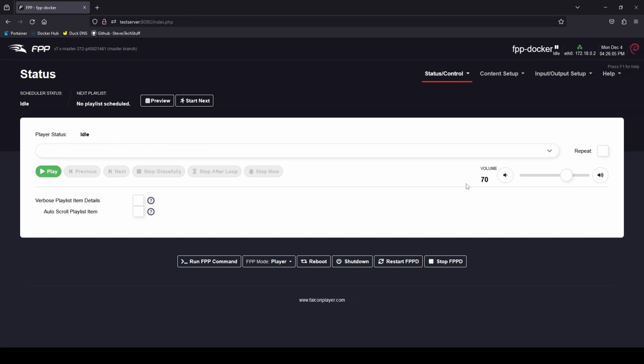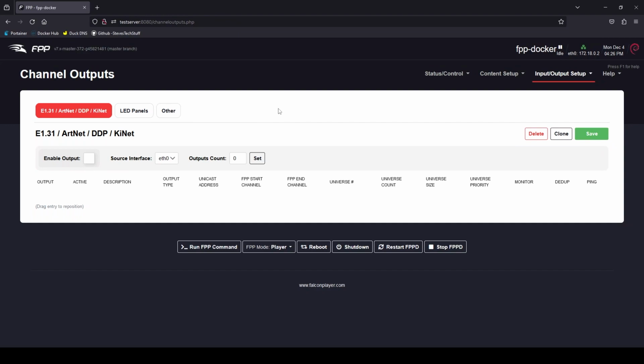Next, we need to head over to input output and then channel outputs. And this is where you would add your light controller. And this is usually going to match your controller settings in your sequencing software, which brings us to xLights.